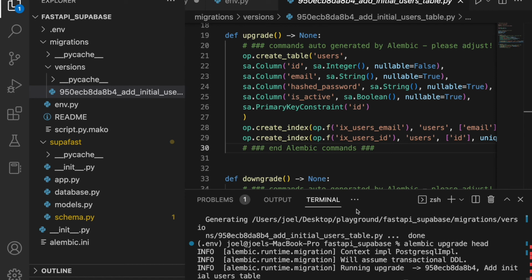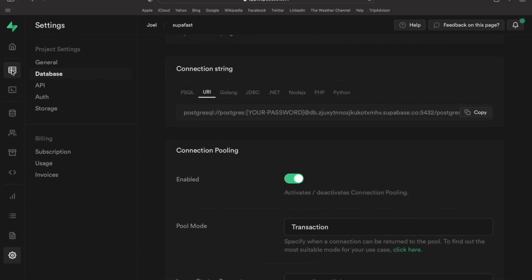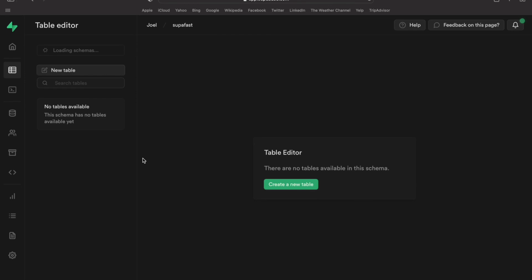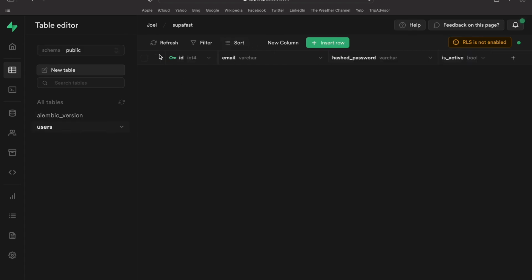Let's head over to Supabase now and ensure that the migration has been reflected on the database platform. So let's go over to table editor, and we see that an Alembic version as well as a users table with an ID, email, and hash password field has been created. That's all.